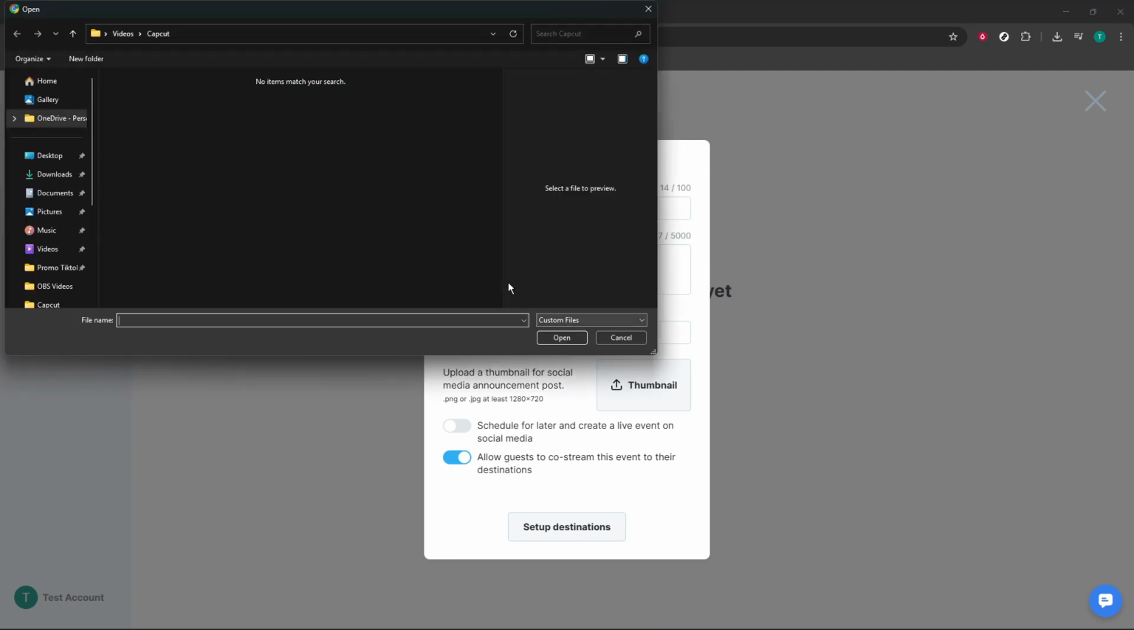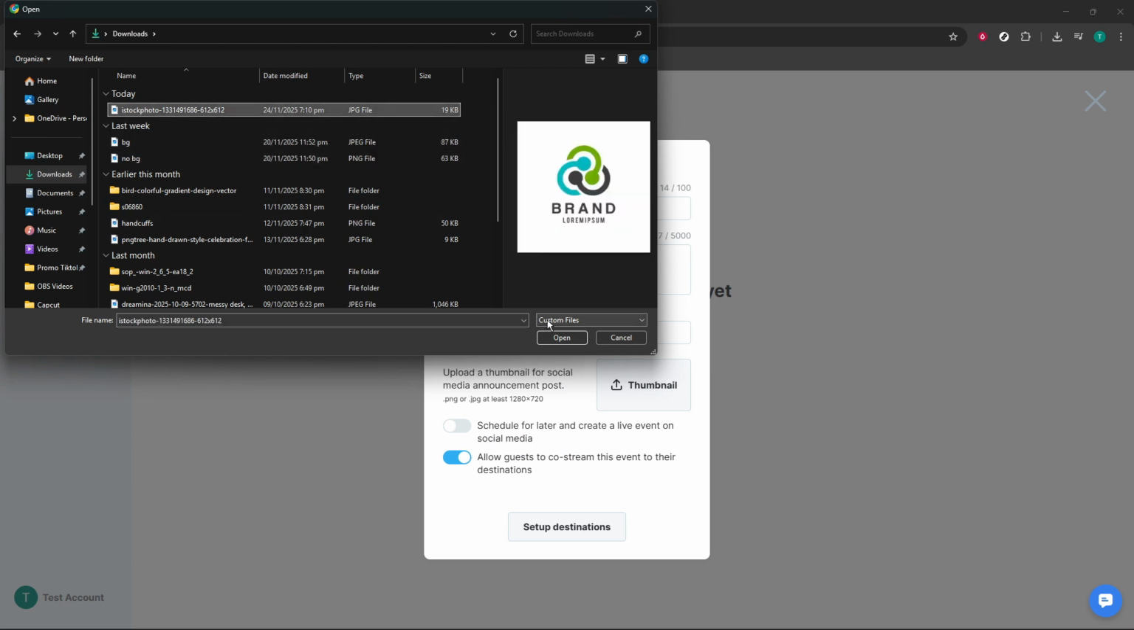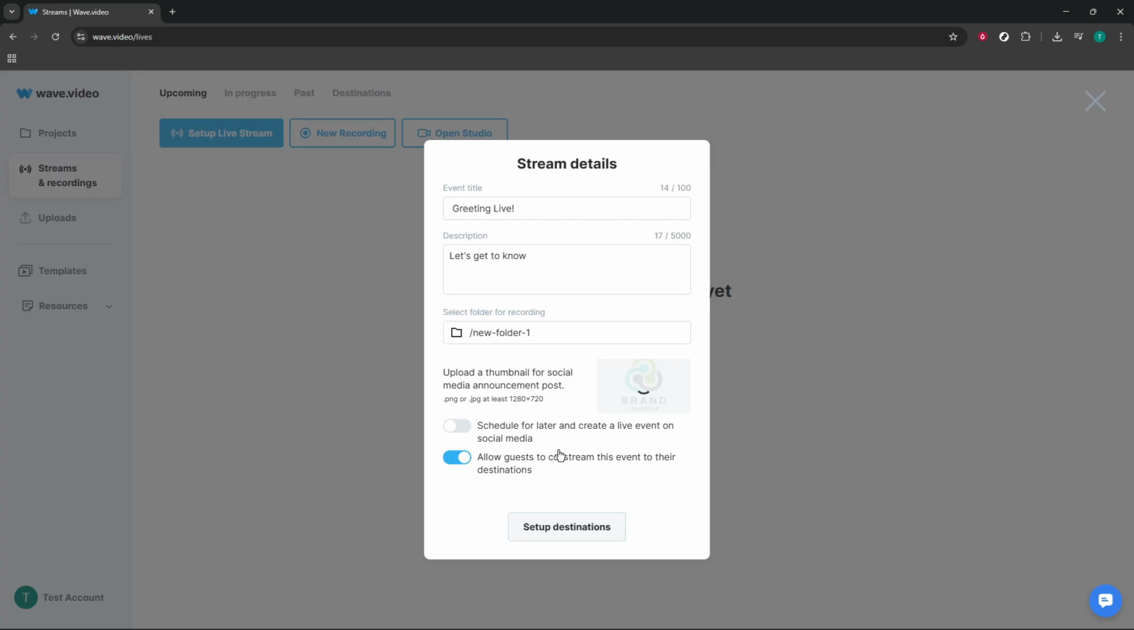You can add a thumbnail if you want. A compelling image increases clicks and can set the tone for your broadcast. Use a readable title on the image, high contrast colors, and consistent branding so your stream stands out in feeds.